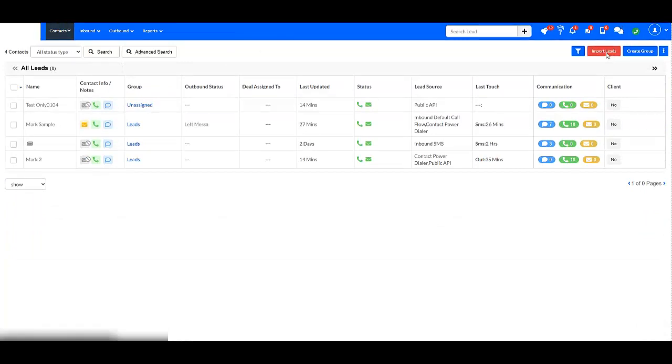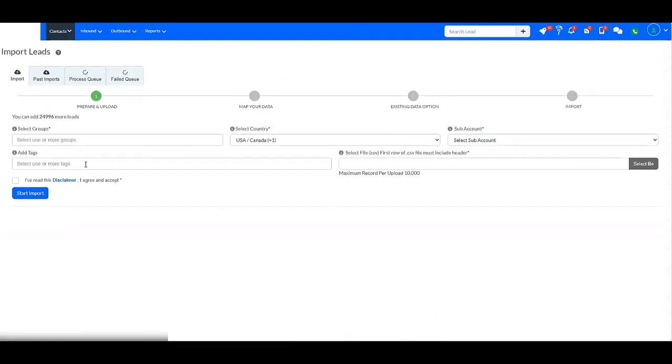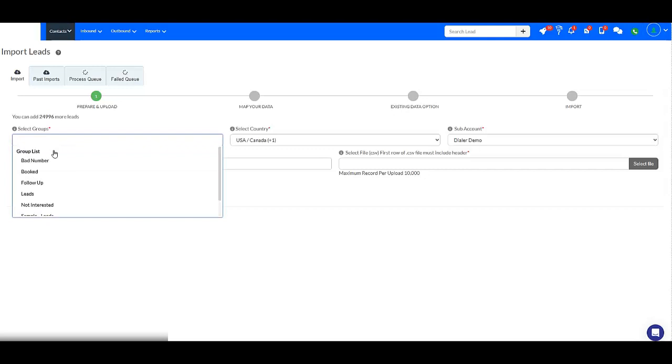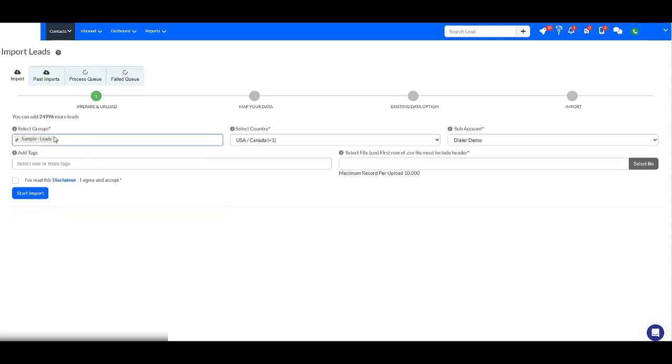So if you click on Contacts, select Import Contacts. The first thing you'll want to do is select which group that you want to import those leads into. I'm going to add them to the sample leads folder. Next, you see an option here to select your country code. Now, if the file that you're uploading already has the country code, you're definitely going to want to remove that country code on the file first, because it will add a duplicate country code. So go ahead and remove that.